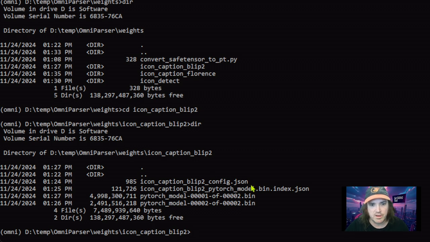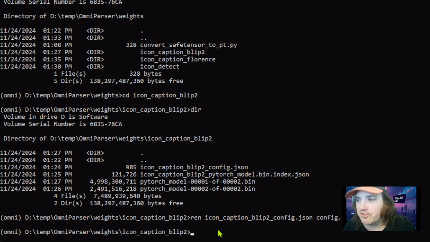Same thing, for the sake of time, we can just highlight it, cd, and let's see if it's got a config. So it's got the same thing. Let's go ahead and change this one too. And we'll go ren config.json. Okay, so now we've changed all of our configs. That was an error by Microsoft in the instructions.